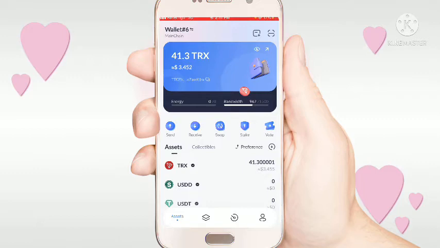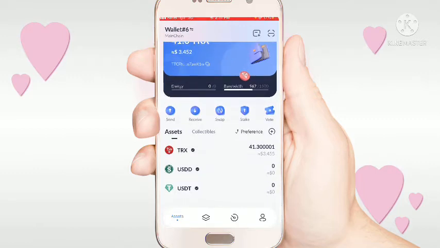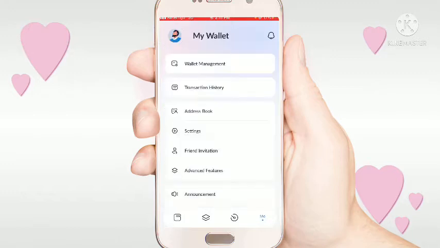So let me show you the proof of the Trons that I've been receiving. I just made a deposit of 10 TRX and now I'm having 41 TRX.